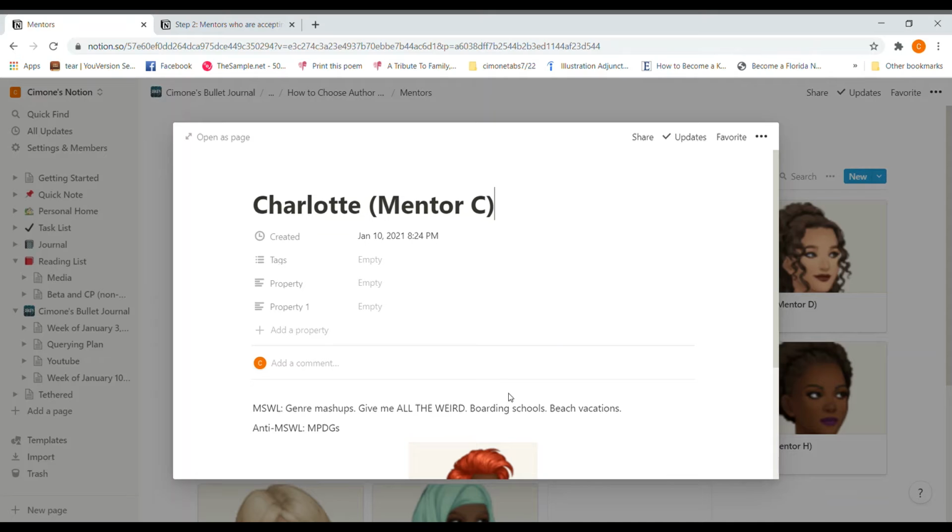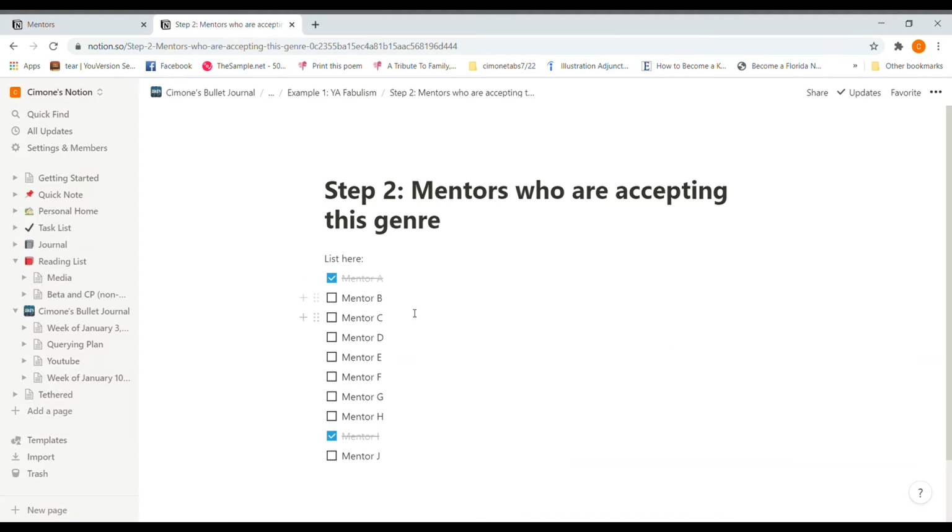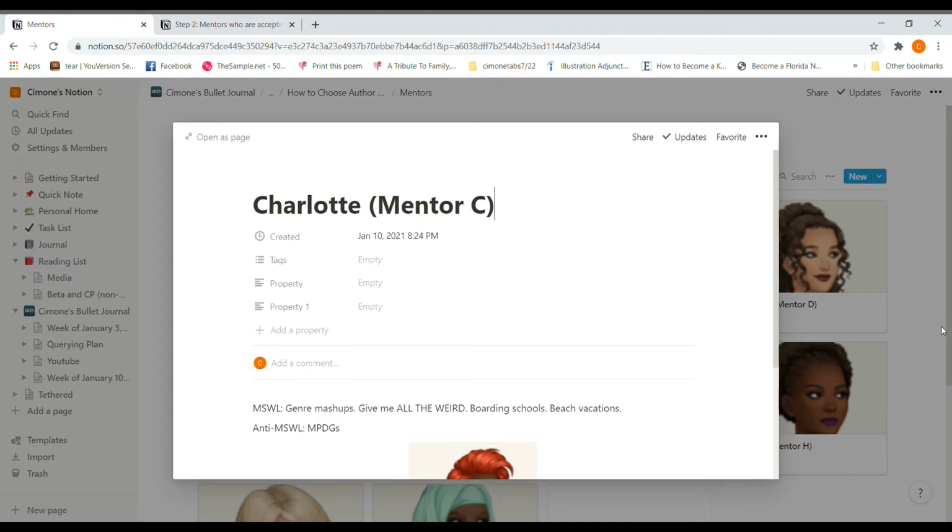Genre mashups give me all the weird. This is one where the MSWL is so fitting. So for mentor C, who is Charlotte, we might put a note like, wants genre mashups. This is my type of thought process, where I would just type something next to that person's name. She wants genre mashups, something like that.